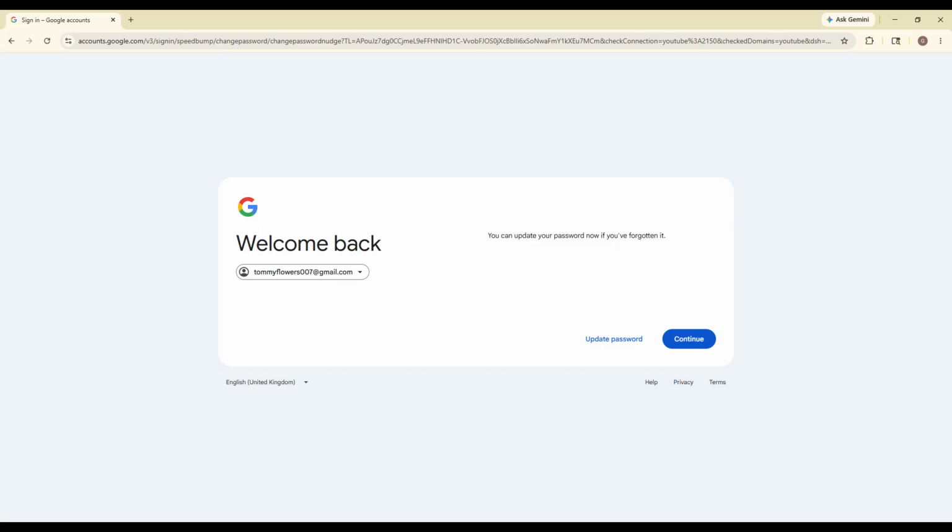Now create a new password for your Gmail account. Try to make it strong and unique, using a mix of letters, numbers, and symbols. Avoid using a password you've used before and don't make it too easy to guess.